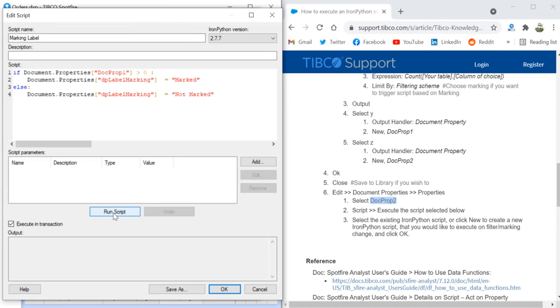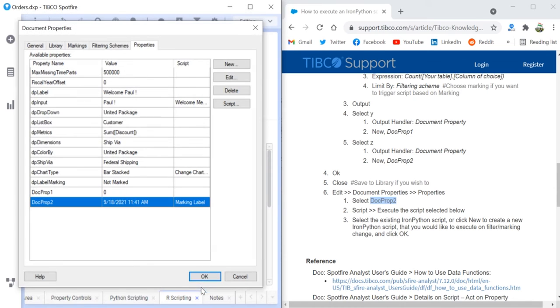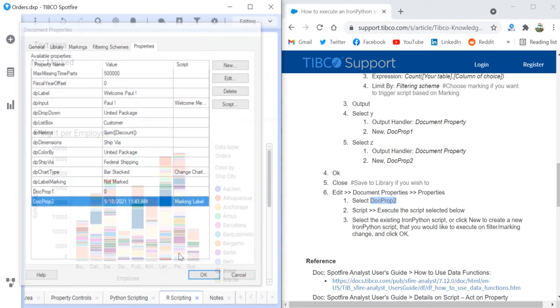Fine. I'll just execute in transaction, everything is fine, there's no error over here, otherwise there would be an error if any. Click on OK, and then again it will take a while because it's using the script for the first time, but this should be quick. Click on OK again, click on OK again.